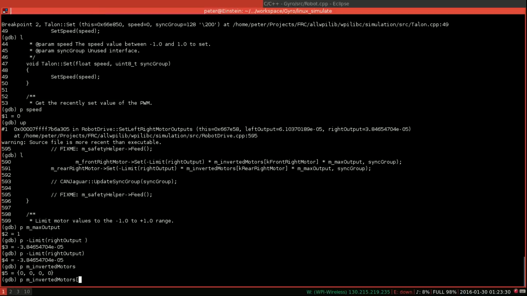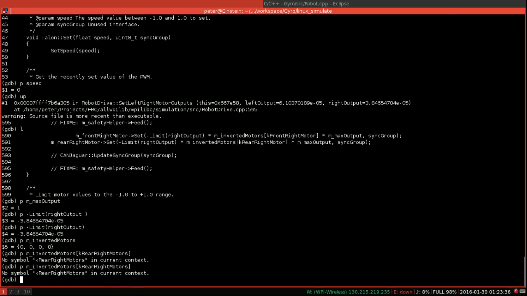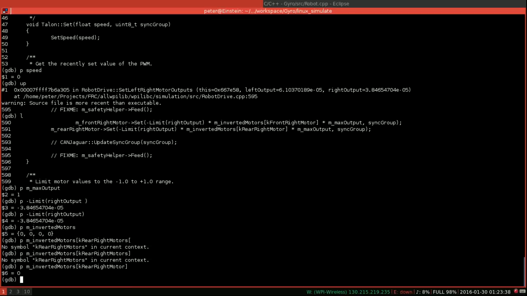Aha! So you can see all of the elements in that array are 0, which is going to cause the problem. It's going to set all the motor speeds to 0. Now this is an internal bug. This is something that we screwed up. You don't really need to worry why it's 0, but what I can show you is how to make it not 0.